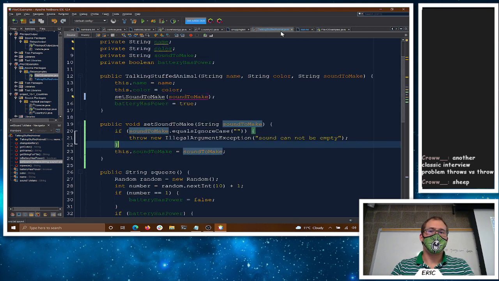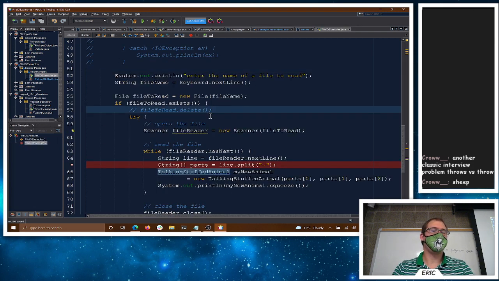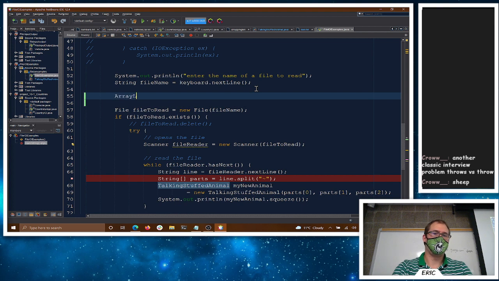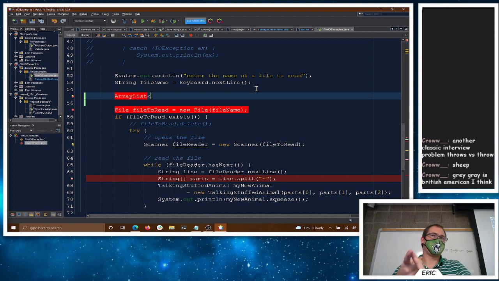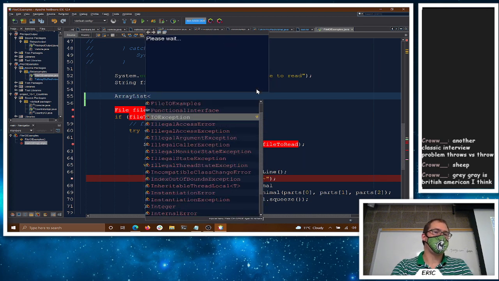So what we could do in our code here then, if we wanted to make a list of these objects out of our file here, I can make an array list. And remember, when we did array list, we mostly stuck with strings and integers and things, but it had to be the capital class. It can't be a lowercase int here. It had to be the capital I Integer wrapper class. But we can make it out of a talking stuffed animal if we wanted to.